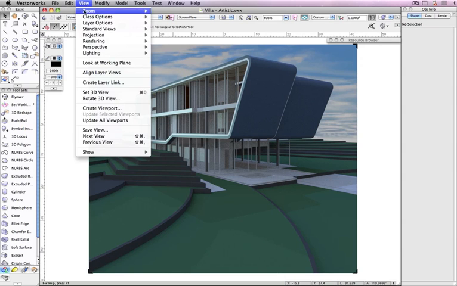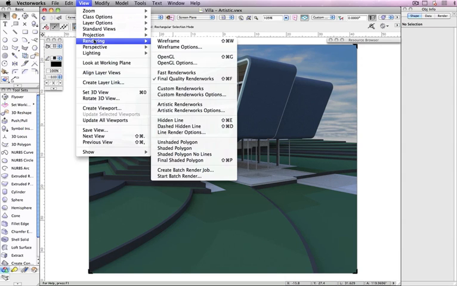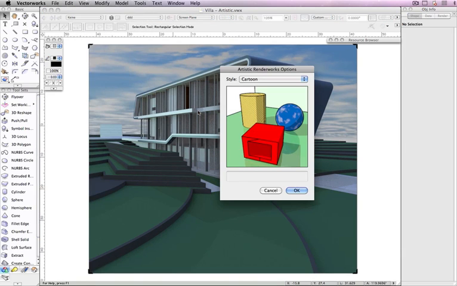You'll notice the list of Renderworks modes has been condensed. The 4 Renderworks modes available are Fast Renderworks, Final Quality Renderworks, Custom Renderworks, and Artistic Renderworks. Thanks to the new Cinema-4d rendering engine, each of these rendering modes yields faster rendering speeds for indirect light renderings.